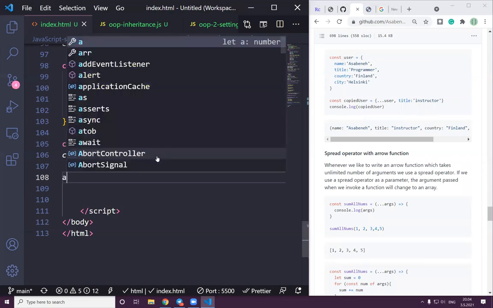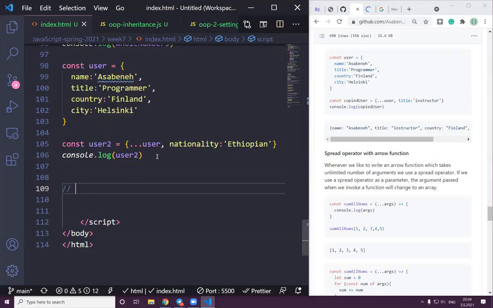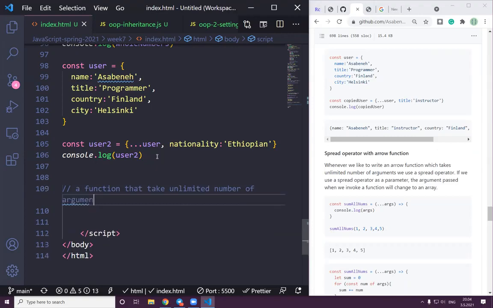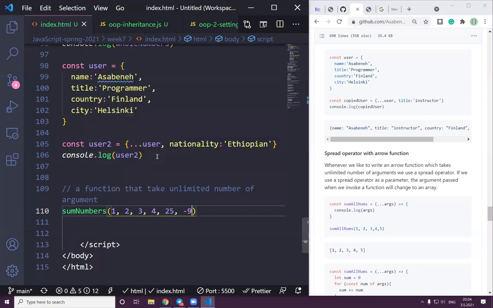Guys, if I ask you to create a function that takes an unlimited number of arguments. That means, for instance, if I ask you for a sum of numbers, it says, okay, sum numbers, and it takes 1, 2, 3, 4, 25, minus 9, 20, whatsoever. How do you implement this?